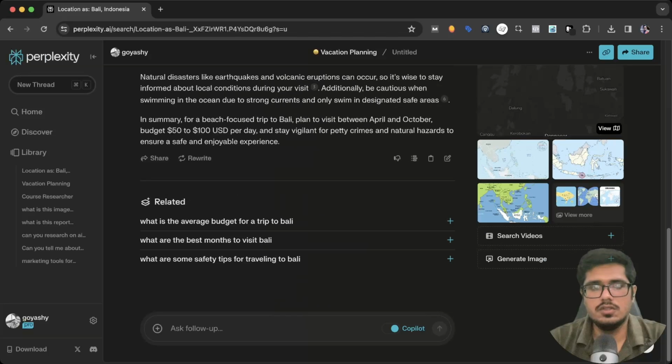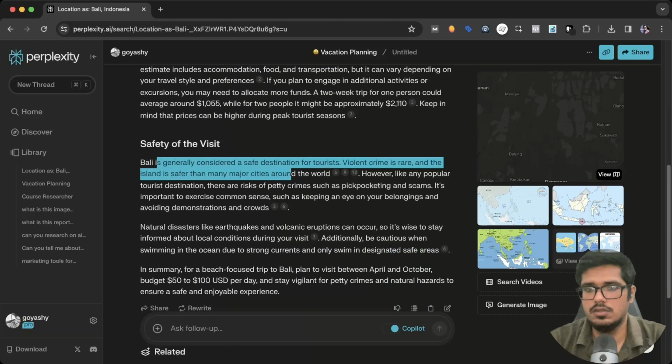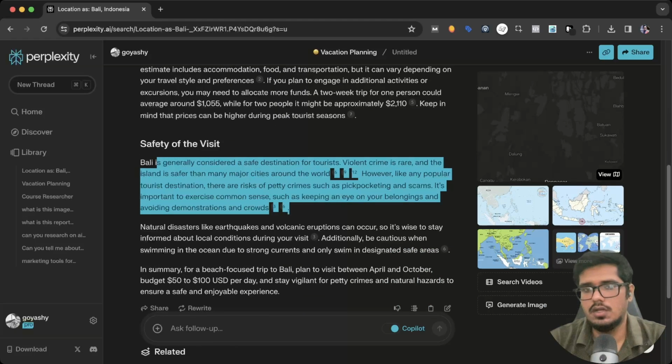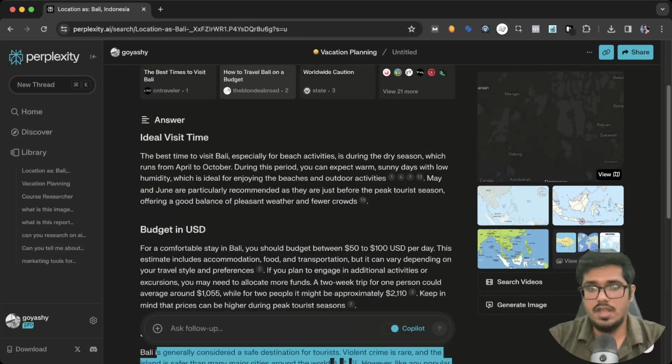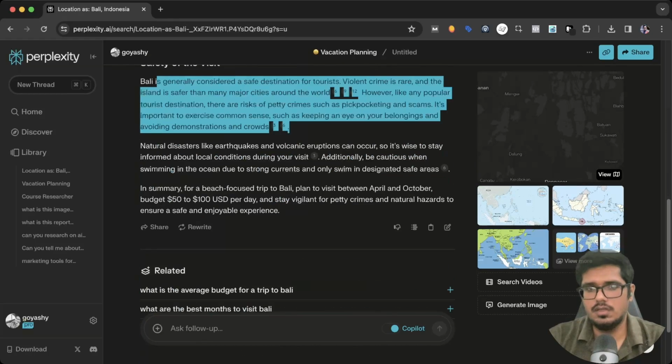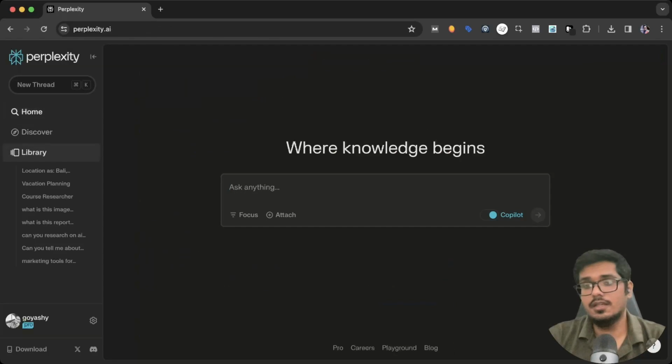So from the safety standpoint, Bali is generally considered a safe destination. Violent crime is rare, and the island is safer than many of the major cities in the world. However, any popular tourist destination has risks and stuff like that. Now, the best part about collections is not that it can generate this very custom and optimized answer for you. It is that you can actually generate for any other location.